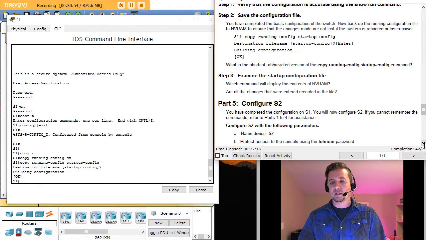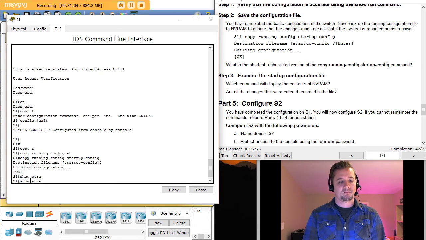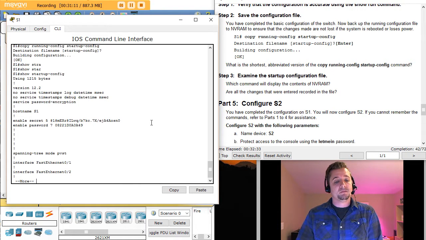Step 3, examine the configuration file of starting config. So show startup-config. Boom, and it shows your starting configuration file. Also, I didn't mention this before. When you did the encryption, the service password encryption, it went ahead and encrypted the enable password. So that's awesome.